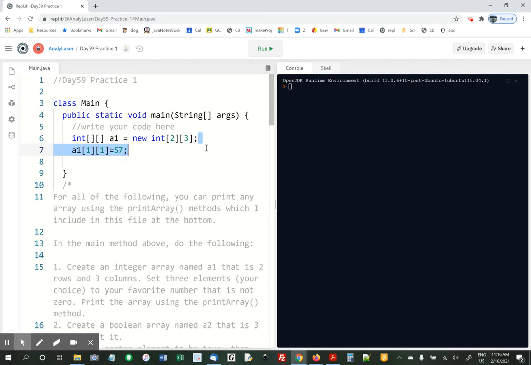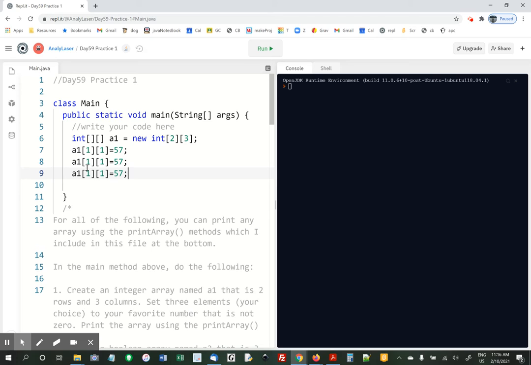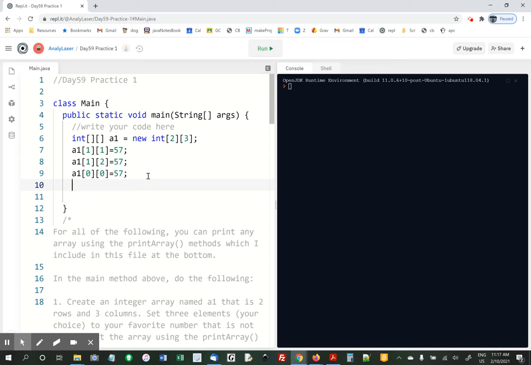Copy that line. I'm gonna set our right one in the middle in the second row to that, and I'm gonna set 0, 0 to that. All right, and then I said use the print array method.